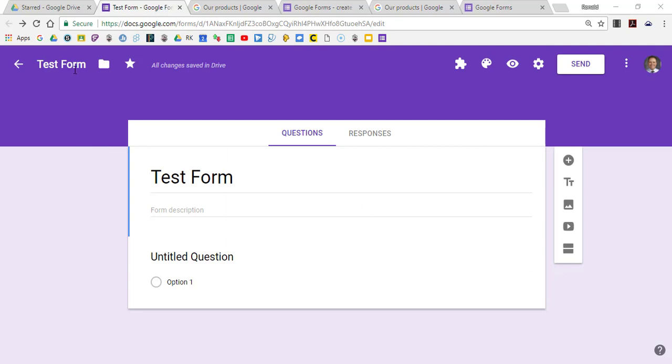So we've already talked about how right here is where you name a form. This folder is how to organize your forms, so you can place them in various folders of your Google Drive. And the star is to add them to your starred locations on Drive so you can access those forms quickly at a later date.